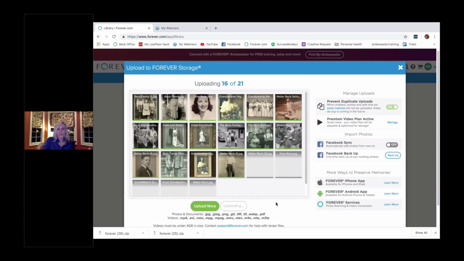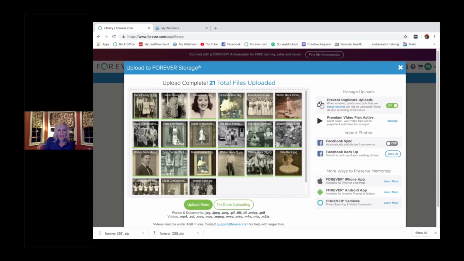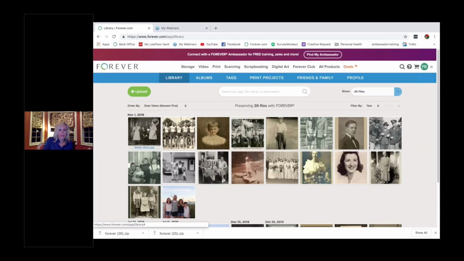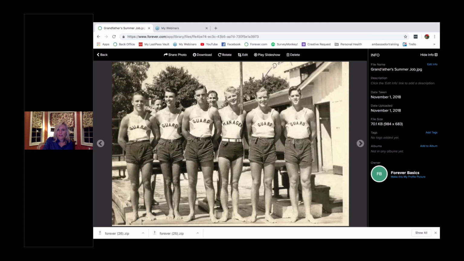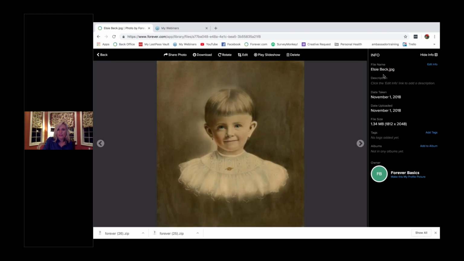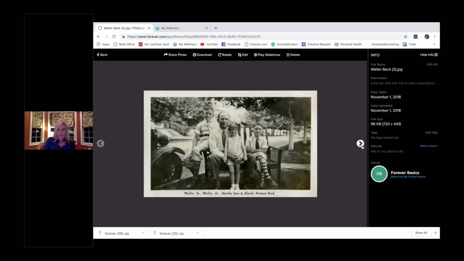And you can see these were already previously organized and named. So you can see that all of the names of these photos came in as well. If I click on this photo, you can see that the file name of the photo came in with that photo. You can see grandfather's summer job, and then you can see Elise Beck, because they were named previously.